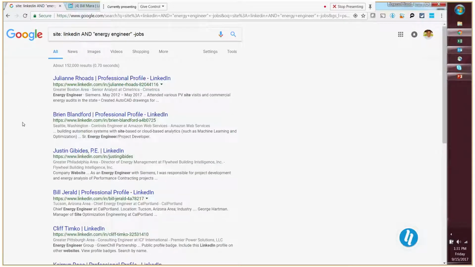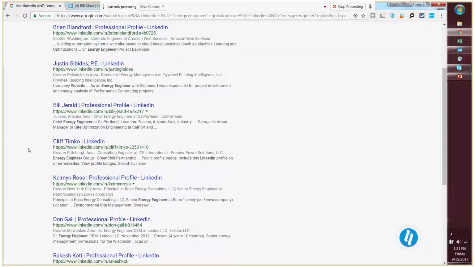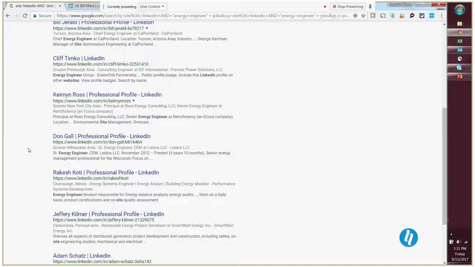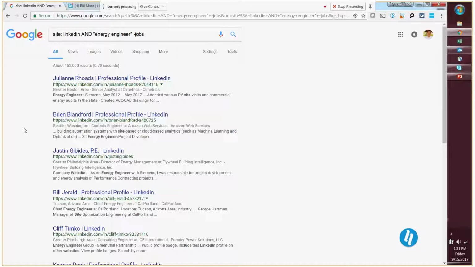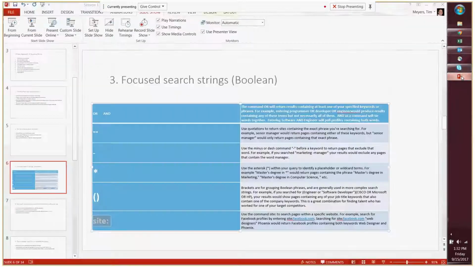So boom, it pulls up 152,000 results. I don't think they're all going to be resumes or profiles, but there's a good number that are going to be. So by putting the word site in the beginning, the search is only going to focus on that. So site LinkedIn, site Facebook, site Twitter. That's where a sourcer can really get creative with their searches. So that's another neat one that I like to work with.